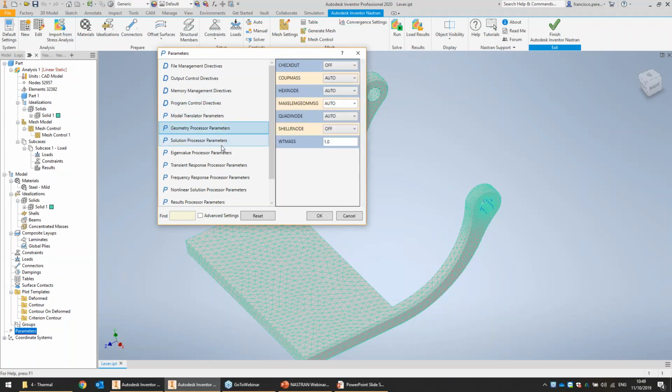Now, let me see. Yep. Wait, where is it? Transient response, and so on. I think it's here. File management.